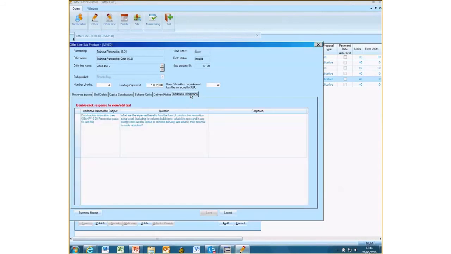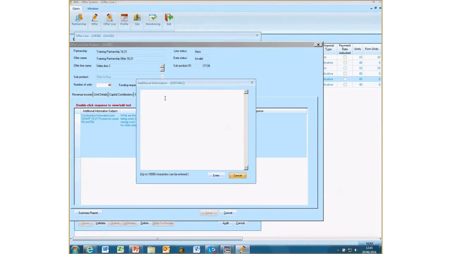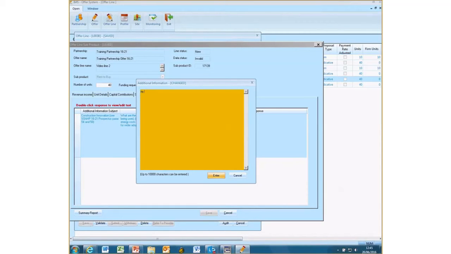Let's click on that. Okay, so this is telling us construction innovation, and it tells us to check the prospectus for paragraphs 54 to 58. And you then have to answer the question, what are the expected benefits from the form of construction innovation being used? The prospectus gives you a few more details on that and what is the potential for wider adoption. Now, to enter your response there, you would double click on response, and a new window will appear. And this is where you would type your information in. So I'm going to put some dummy data.